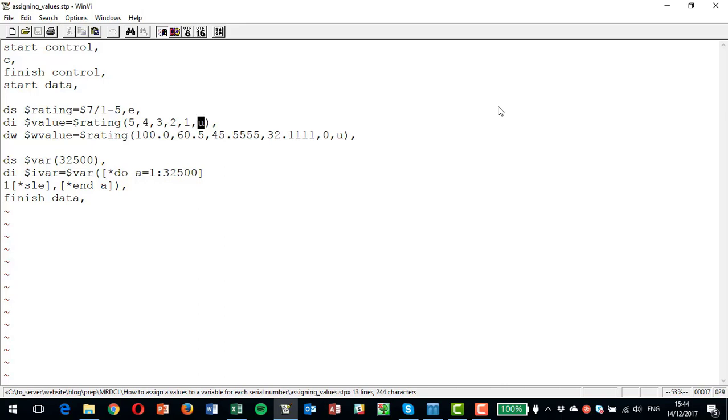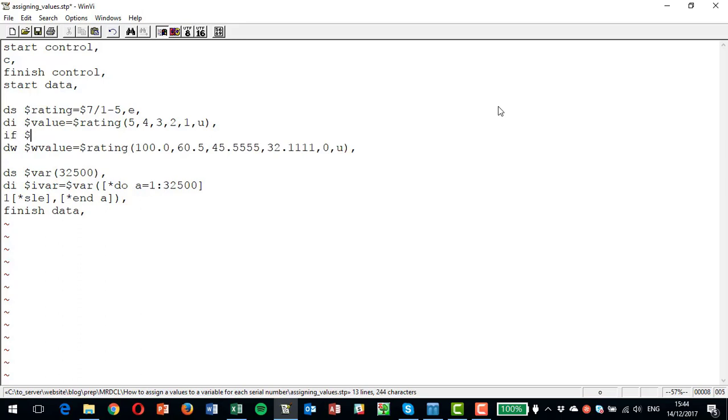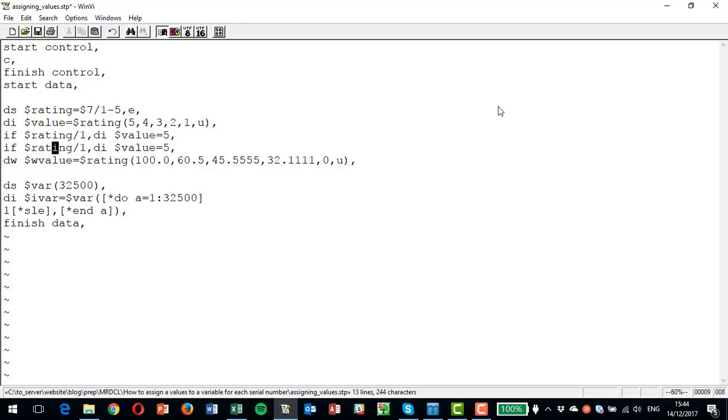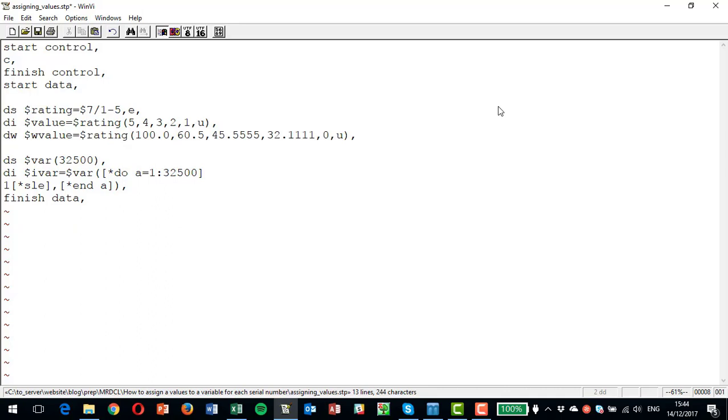Quite often I've seen people write this code as something like if rating is 1, di $value equals 5, and then they copy and paste that and say if rating is 2, the value is 4, and so on. That doesn't make too much difference, even though it's slightly inefficient and means a lot of copying and pasting and more risk of making errors. It doesn't really matter in a variable that's only got 5 or 6 codes in it.